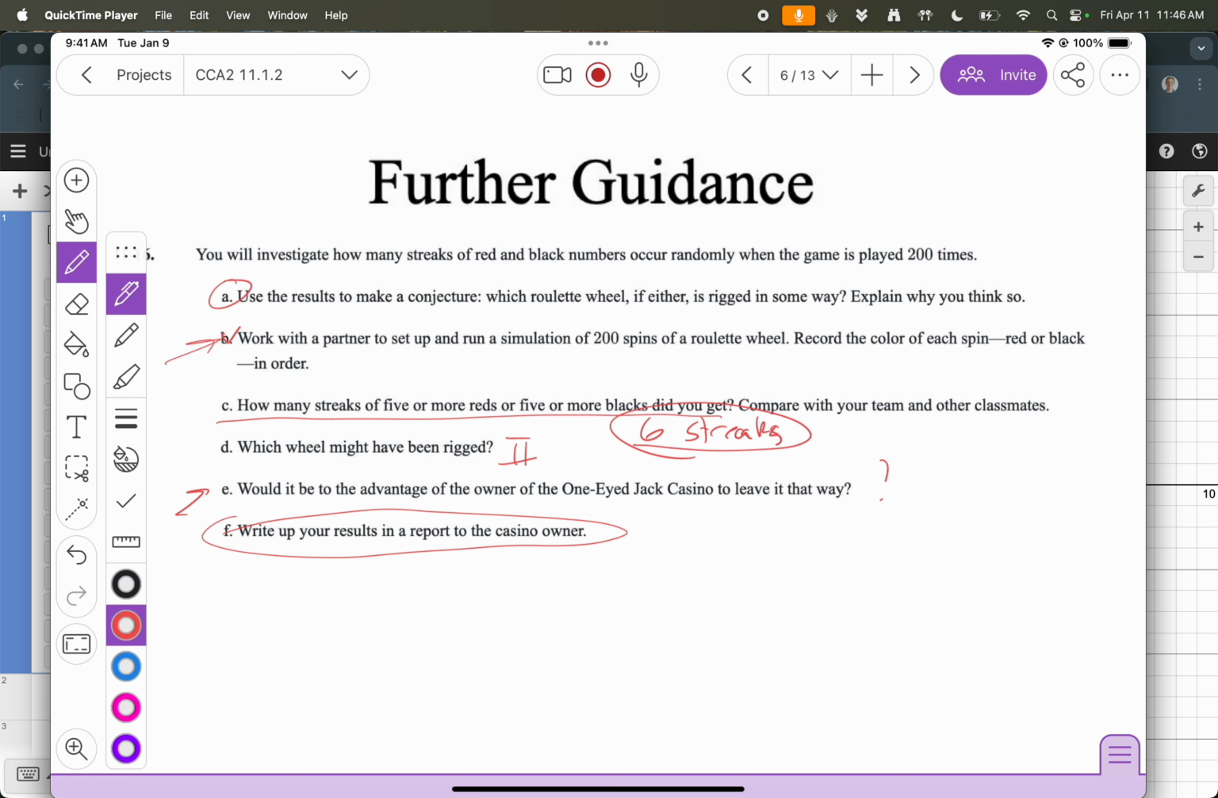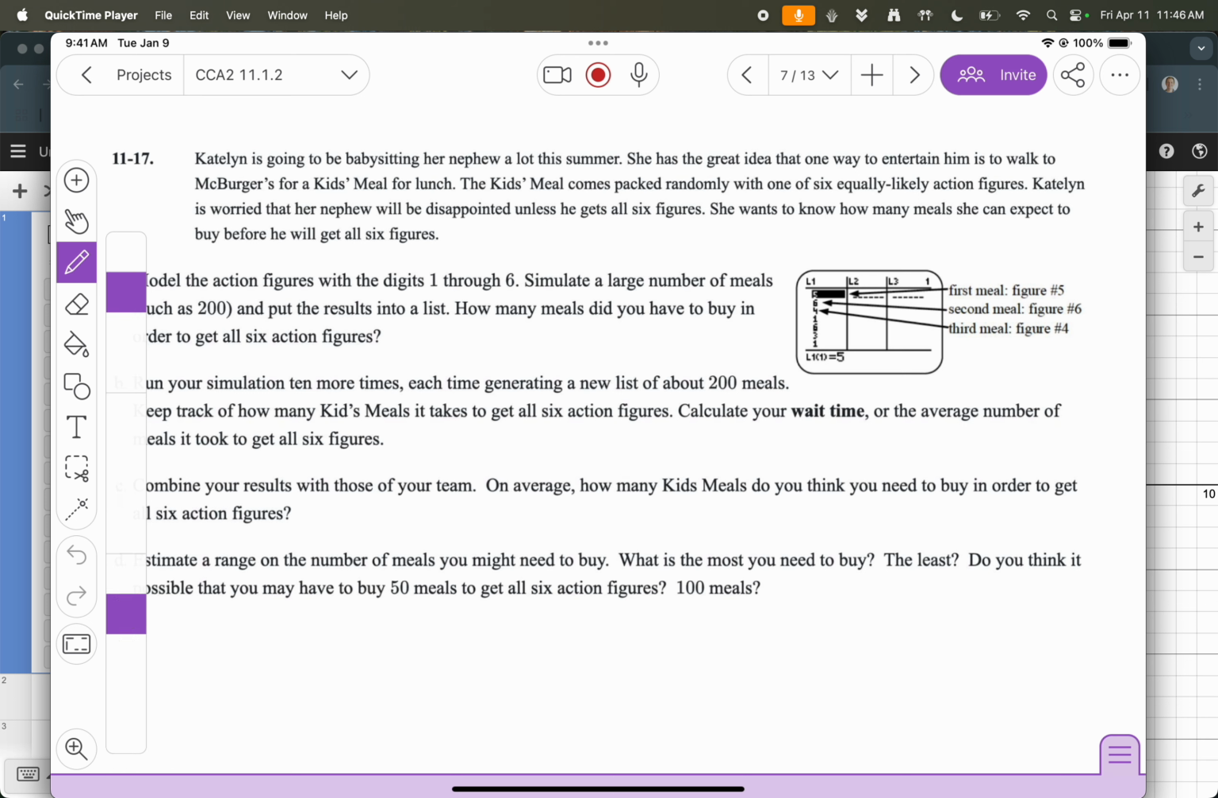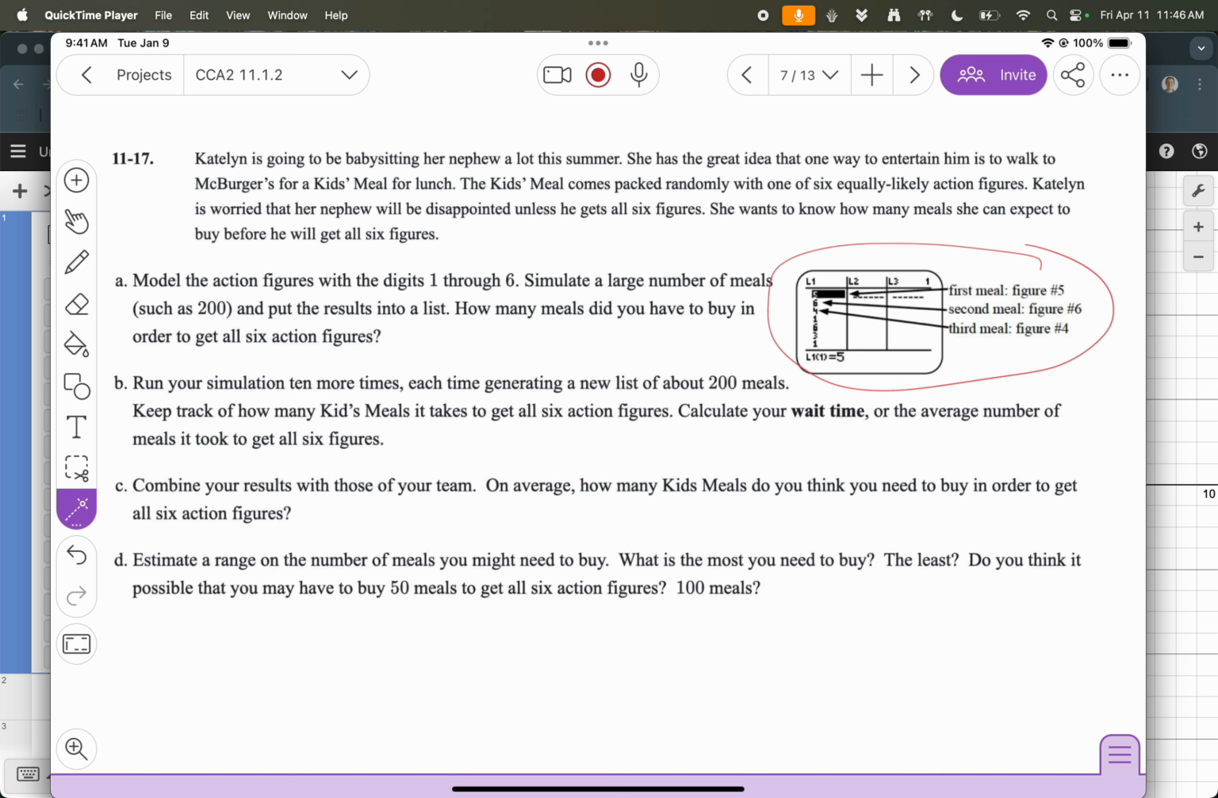Let's get to our next program here and our final one in the section. So now this one, as you can tell from this, I'm going to be into the TI stuff here. So it says this. Caitlin is going to babysit her nephew a lot this summer. She has a great idea that one way to entertain him is to walk to McBurger's for a kids' meal for lunch. The kids' meal comes packed randomly with one of 6 equally likely action figures. Caitlin's worried her nephew will be disappointed unless he gets all 6, so she wants to know how many meals she can expect to buy before he will get all 6 of them.